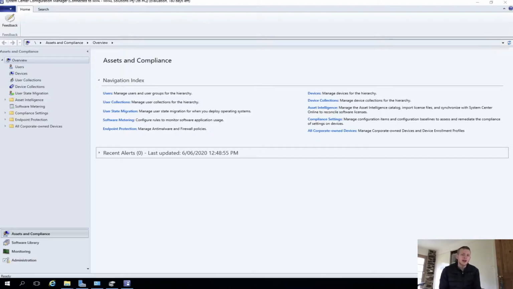So we're going to be looking at setting up the boundary groups. We're going to be looking at setting up our Active Directory forest group system and user discovery. And we're also going to be looking at deploying out some software and hopefully looking at operating system deployment a little bit later on during this episode or potentially in another time.